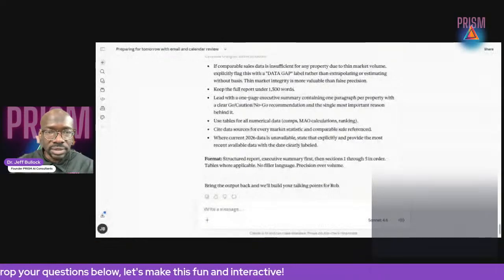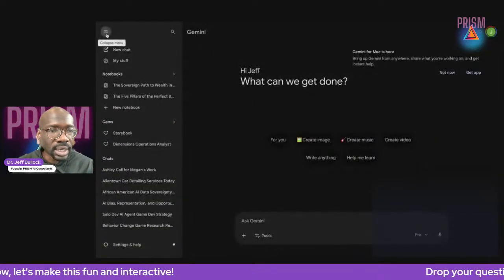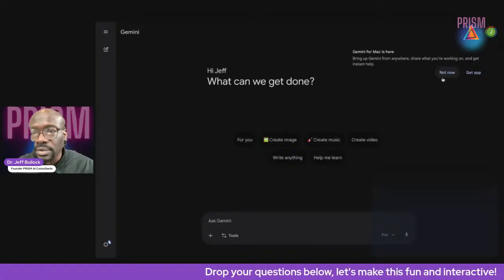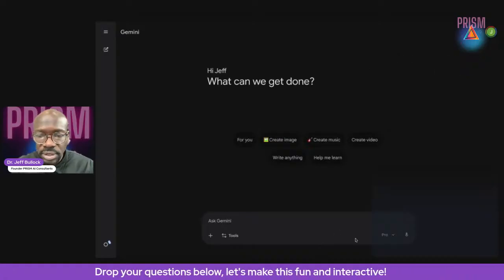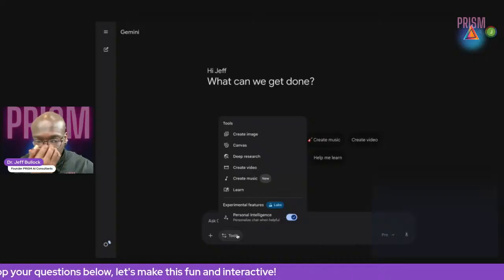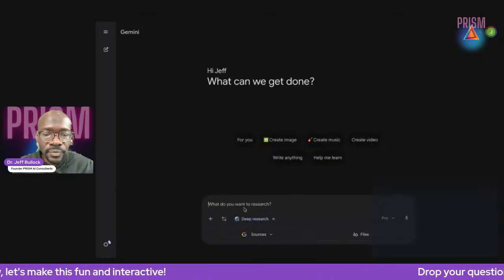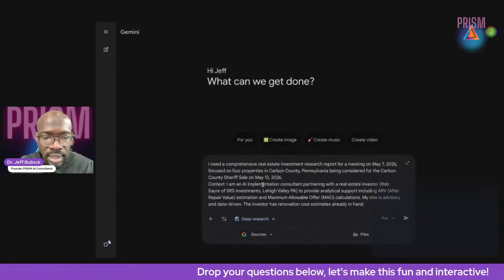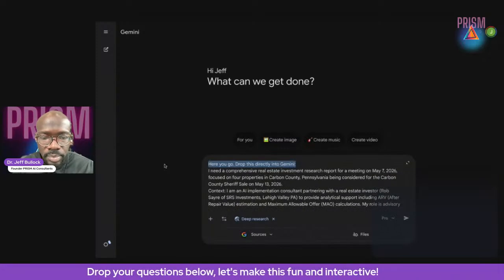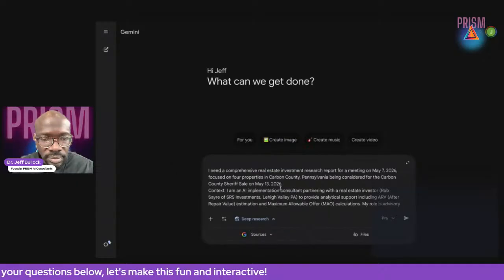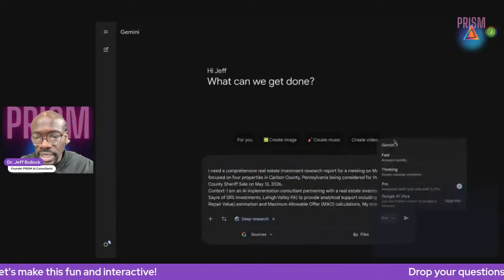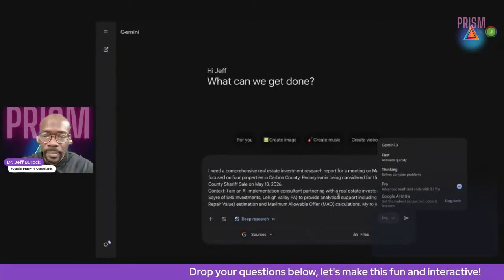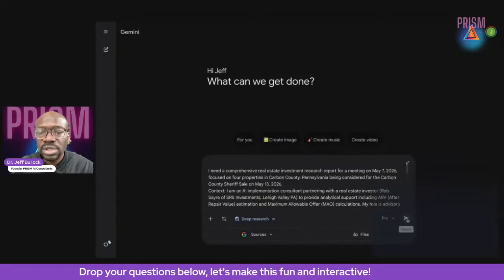All right, so here is Gemini. I have Pro, and I do have Gemini for Mac, but I'm not going to do that right now. So I have the Pro version, and first we're going to click on our tools. We're going to click on deep research. I'm going to paste in my prompt, and boom, great. And then right here, if you do not have the paid plan, you're only going to be able to do deep research with Fast. But if you do have a paid plan, then you can use Pro for your deep research, which is what I'm going to use.